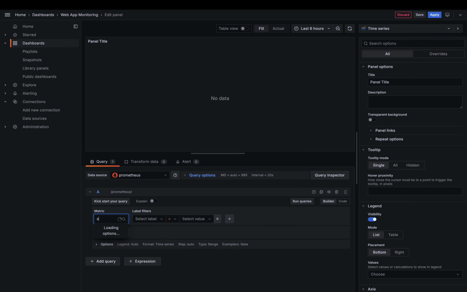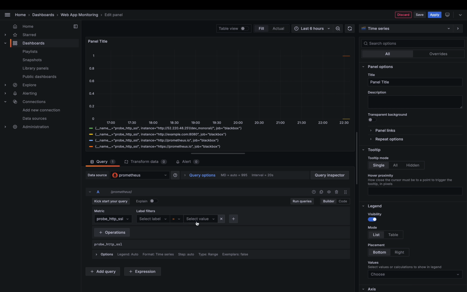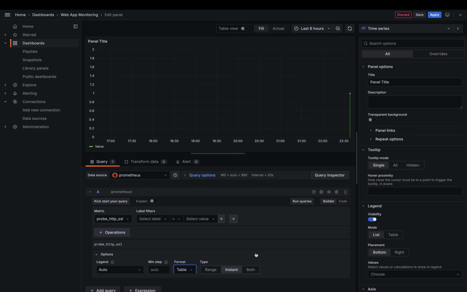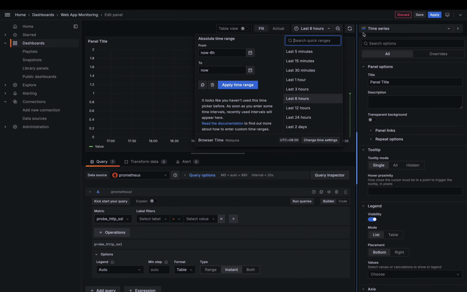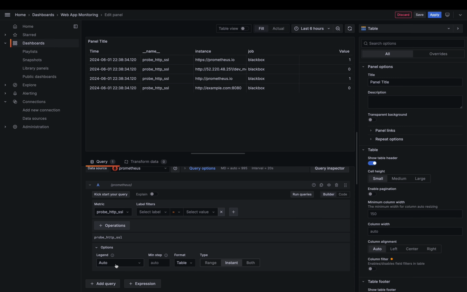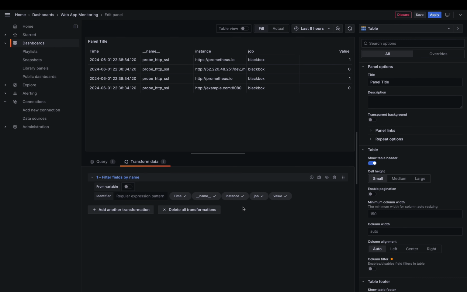So the next metric I'll be choosing is probe_http_ssl. This checks whether the targeted website has SSL. So you can see that it shows 0. Our website that we deployed has no SSL, so it is not secured, so it will show 0 as the value. This is just to create a nice visualization. You can just follow the steps.